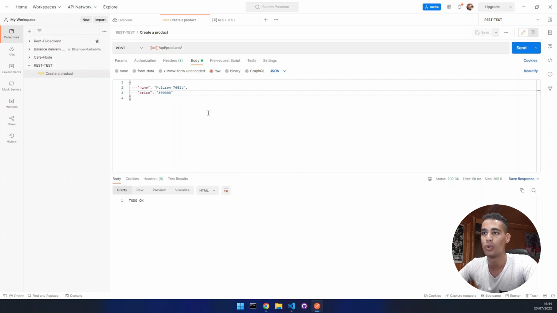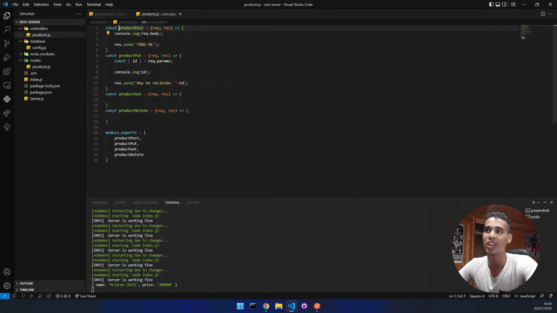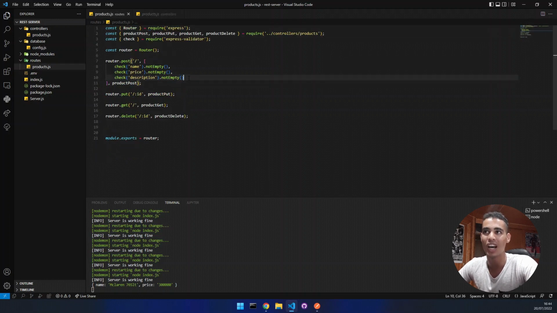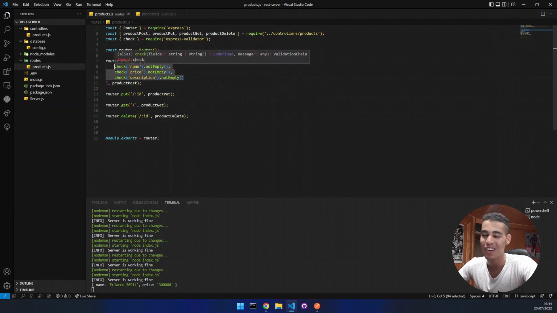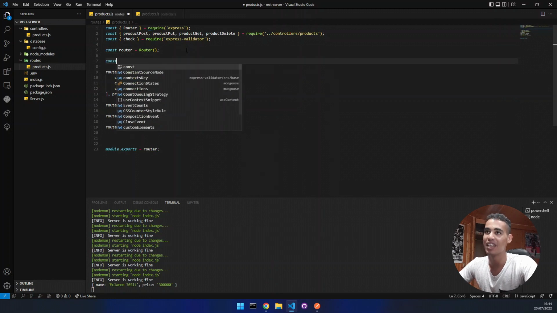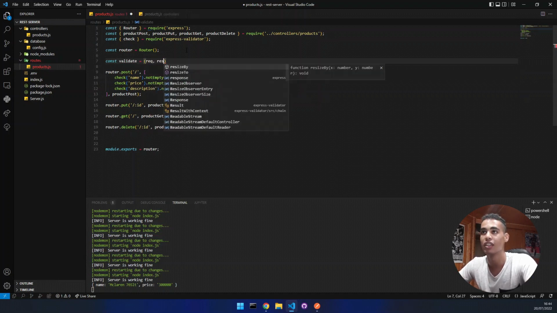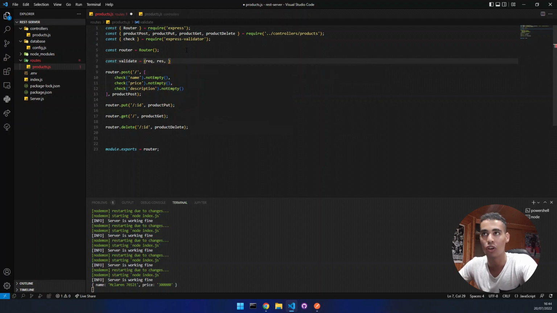So we put everything okay. This is not what we expected. So if we come here to product, it is actually using all this, like it is executing this, when this should have stopped here. Well, in order to do that, you have to create a function. So let's create that. So let's create a function which is validate. And here you receive several things. First of all, the request, then the response, and then a callback, which is the next function.